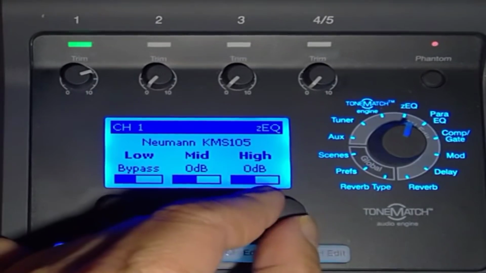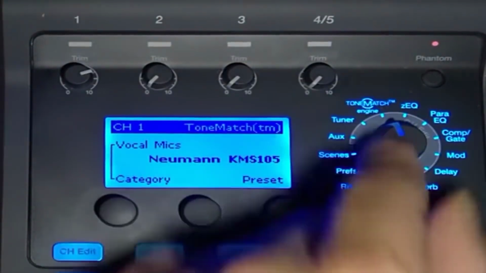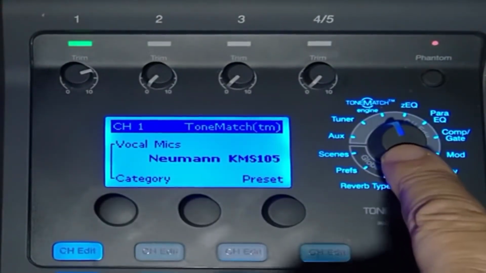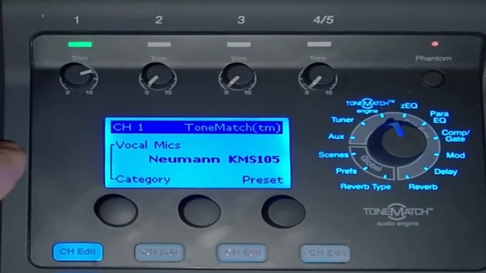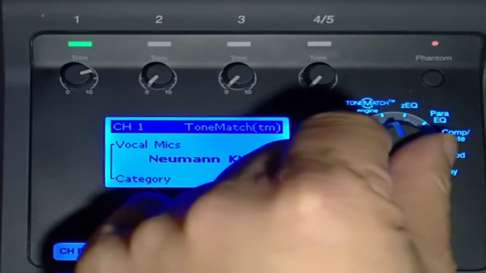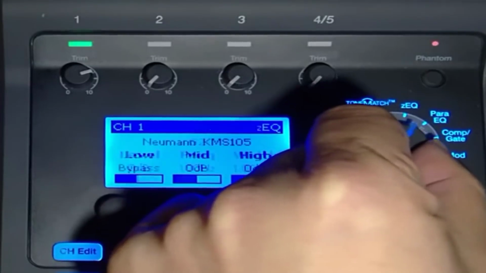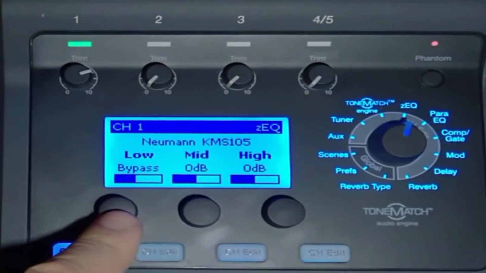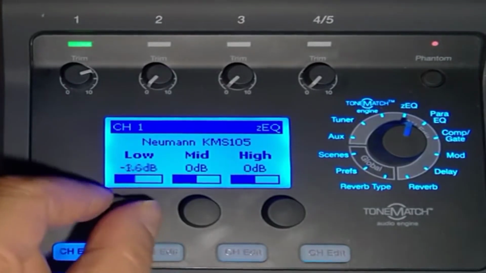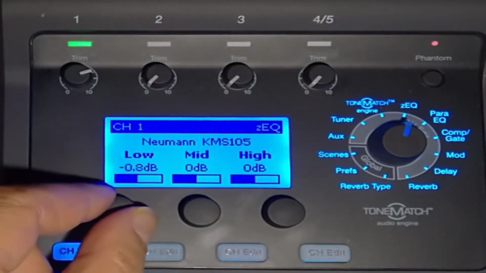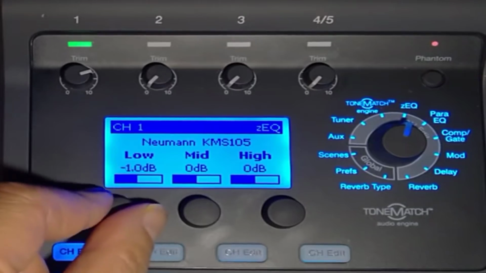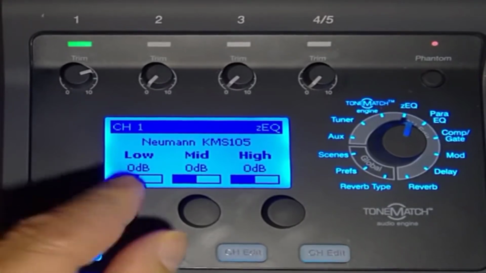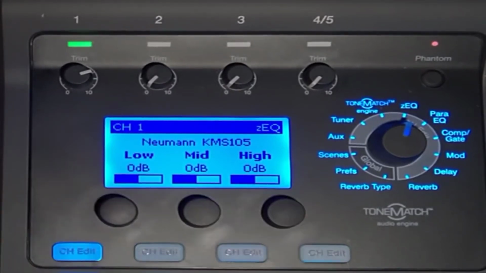Okay, so that's the ToneMatch preset. Generally will help you get whatever your input is to sound great. And then if you want to do some fine tuning, you can do that with the zEQ, which is low, mid, and high. And we just saw that you can bypass things to get them back to 0 very quickly. All right, so bypass is basically the same as 0.